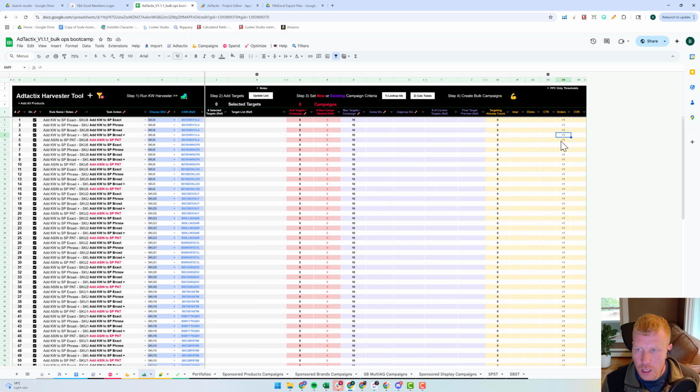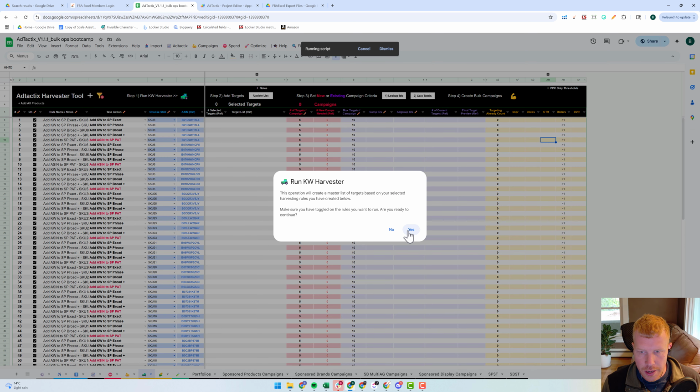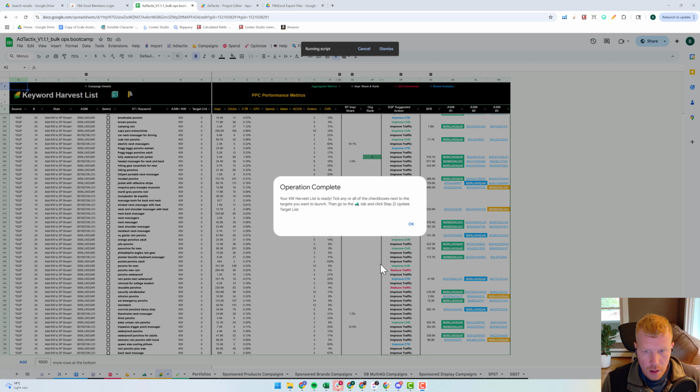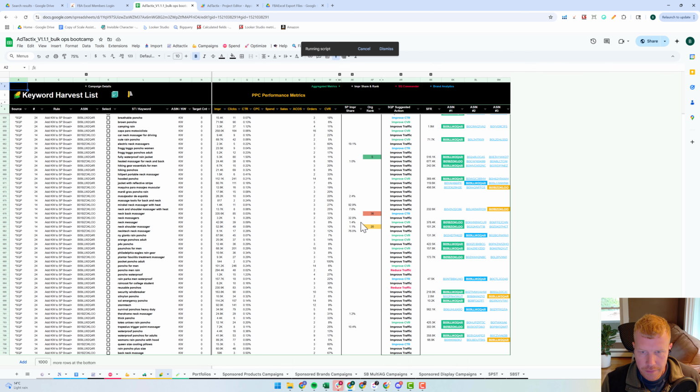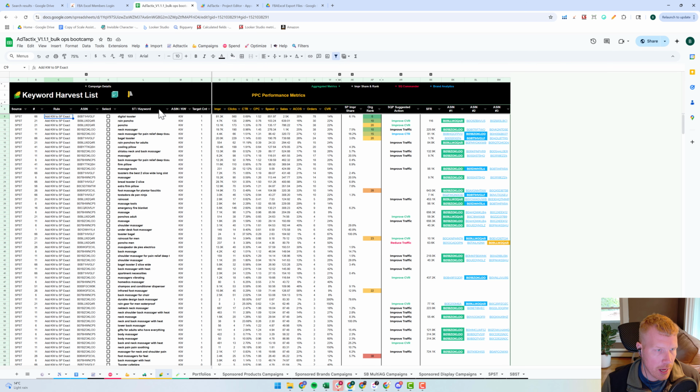to want to do. So I'm going to go ahead and go with the default template here, which is anything over 1 order. And I'm just going to run it. So we'll just start out with this and you'll see how the process works. So you'll run the harvester here. I'll hit yes. Then after about a minute or so, depending on how much data you have, you'll get this prompt. Just hit OK.